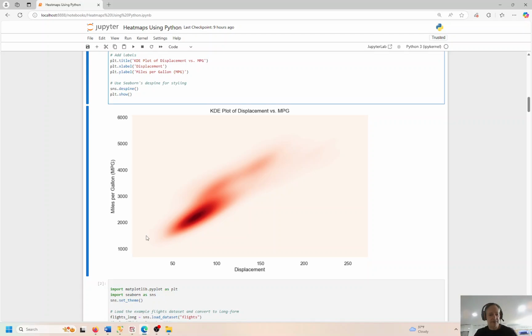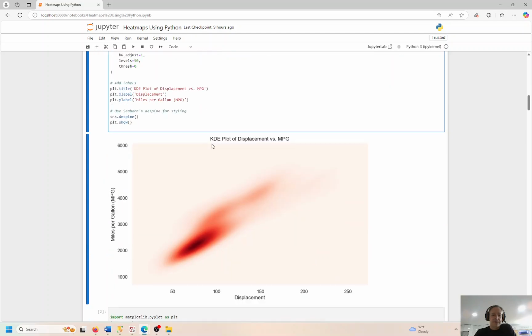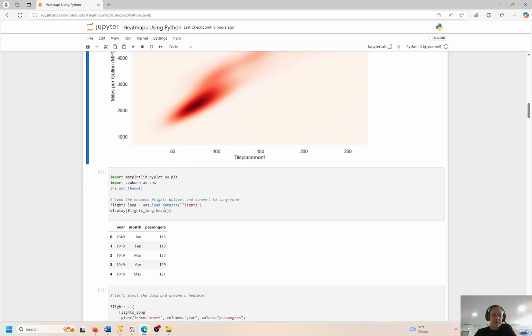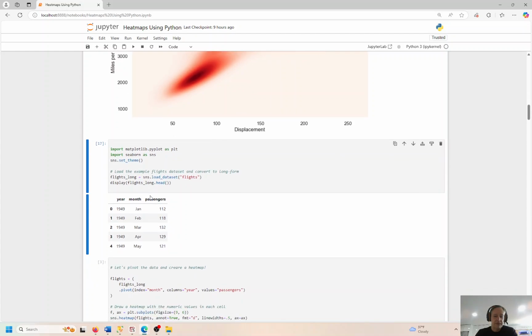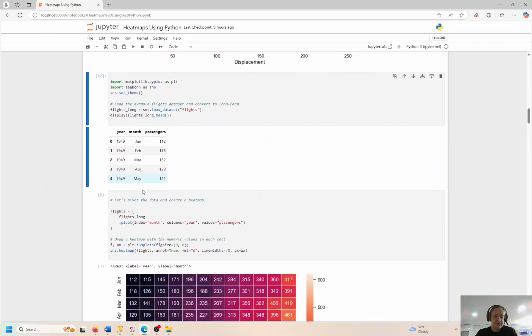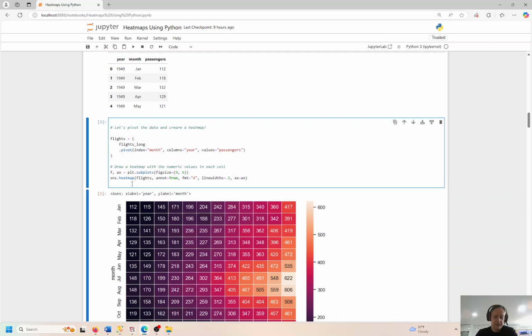This is the kernel density, doing almost the same thing as the hexbin plot, but just a slightly different presentation, right? So let me look at another data set here. Control Enter to refresh the data. So these are flights from 1949 going up to 1960. Okay, so let me refresh this again.